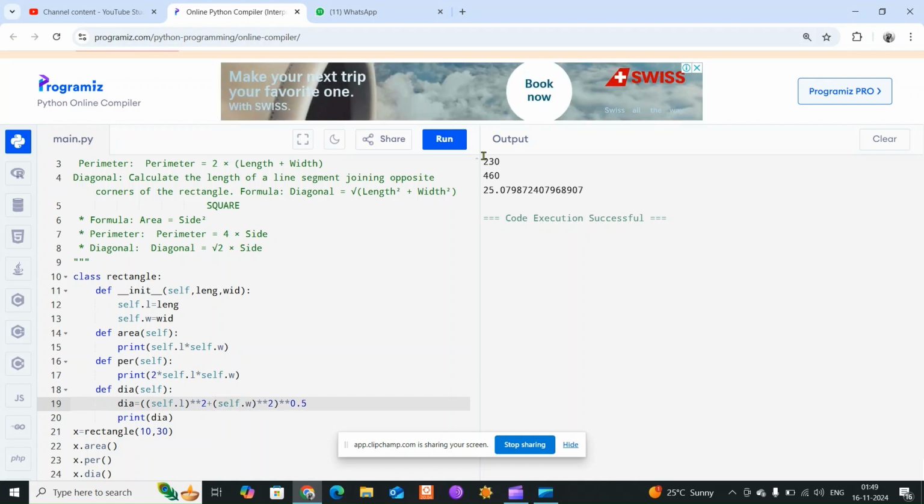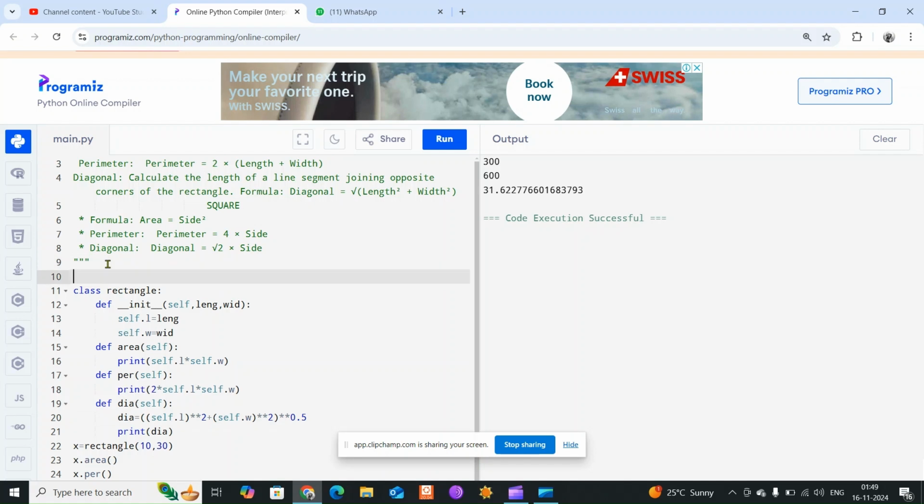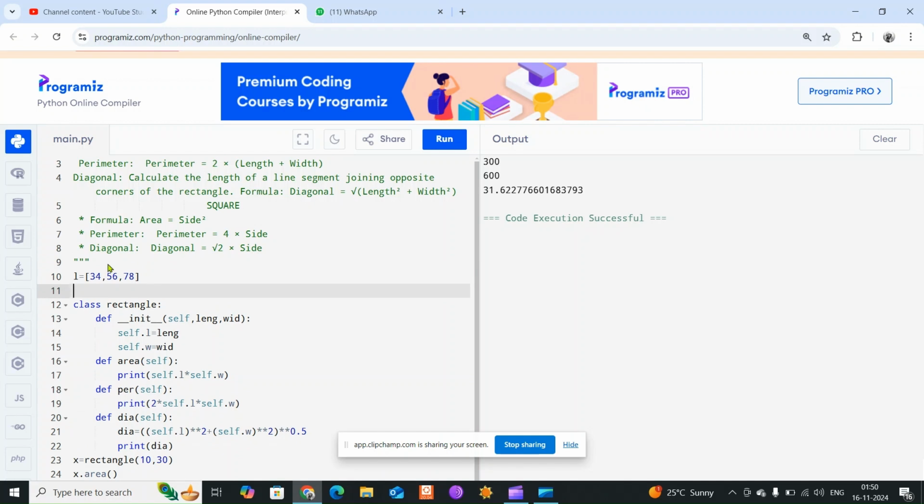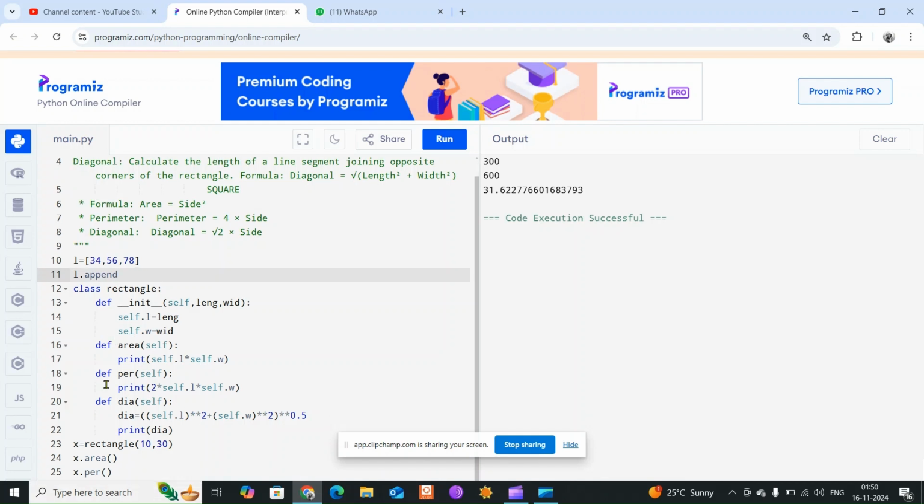Okay, now if I run it, it will give me again the same output, right? The thing is, here you are just passing it one time. It's like the same thing, right? If you are doing something like this, L is equal to 34, 56, 78, then when you are appending, you are saying directly L.append. Then brackets, whatever the element you want to append, you are passing there. Same thing we are doing here.